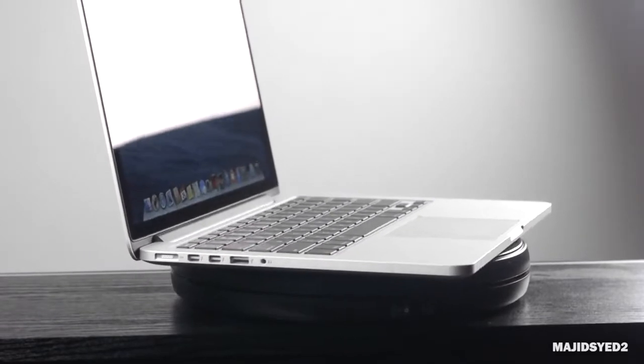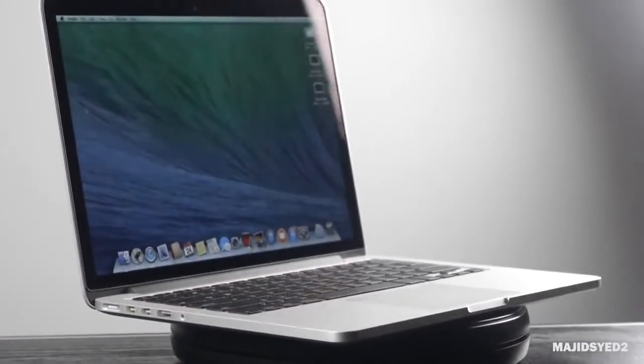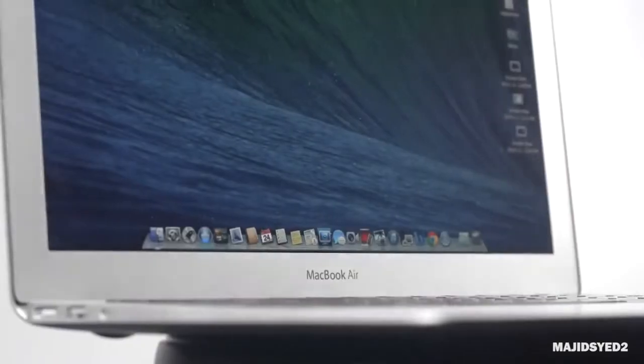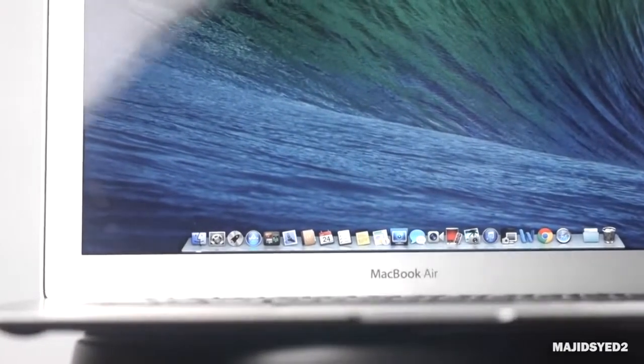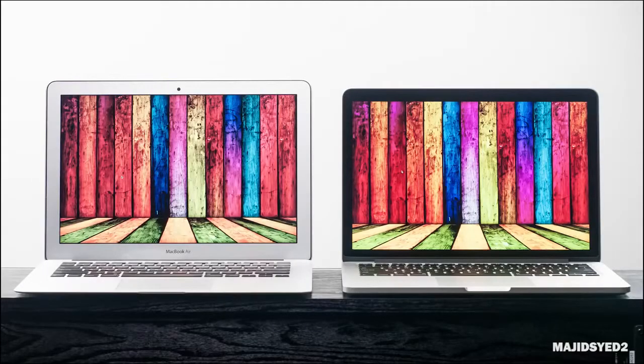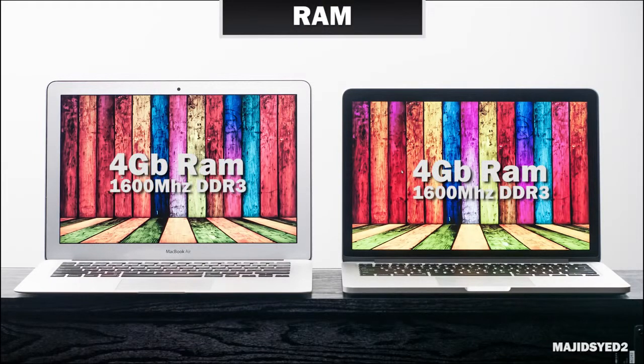Now, obviously, we also get tremendously great battery life on the MacBook Pro too. But again, the MacBook Air is really designed to be the ultimate portable computer possible, and that's why it has an underclocked processor. Now, in terms of RAM, both computers have pretty much identical properties. They both have 4 gigabytes of DDR3 clocked at about 1600 megahertz, so you get very similar performance in terms of RAM. Obviously, you can upgrade that to 8 gigs if you wish.